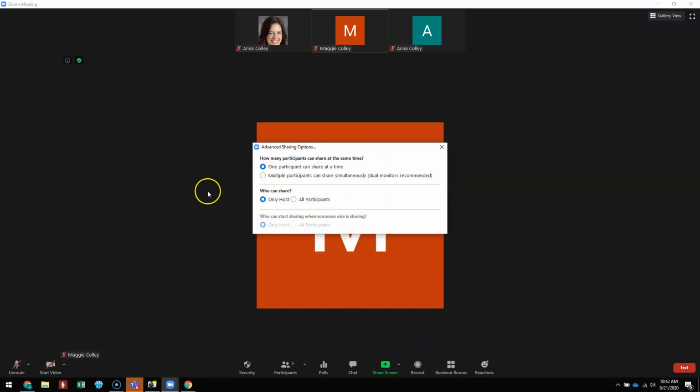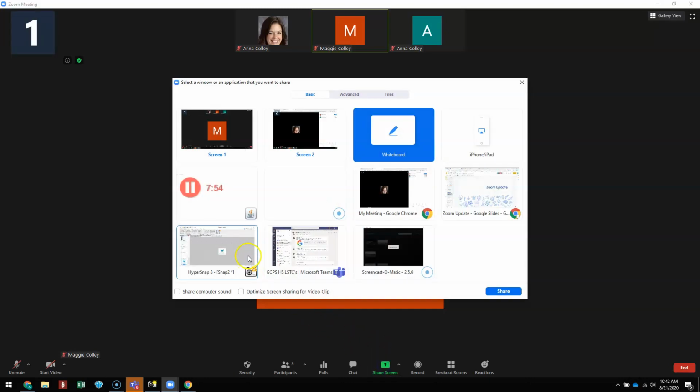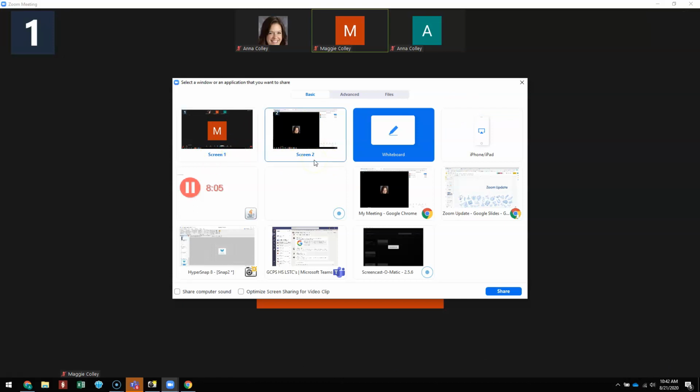These are similar to the things that are in the settings in the web portal, so you can look at your web portal, your settings walkthrough video for more information on those. I'm going to click on share screen, and I want to explain to you what you're seeing here. So first, notice I have screen 1 and screen 2. I've got whiteboard, iPhone, iPad, and then I have all these individual screens down here.